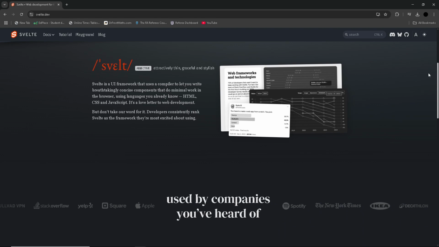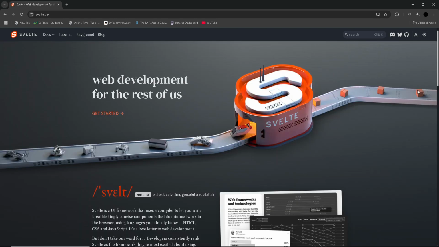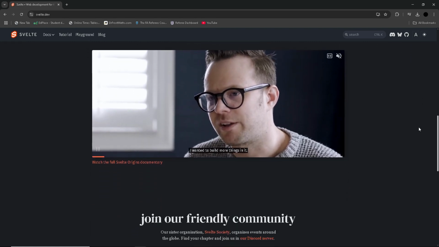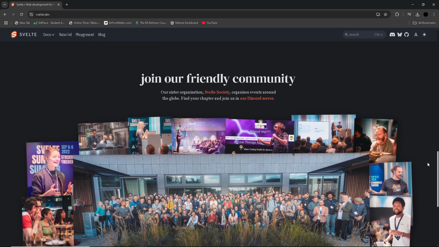In summary, Angular is a feature-rich, opinionated framework suitable for large corporations, whereas Svelte, on the other hand, is lightweight, focused on simplicity, performance and faster development cycles.